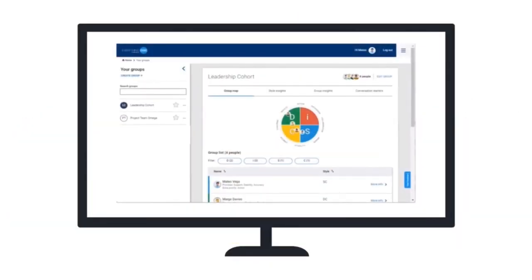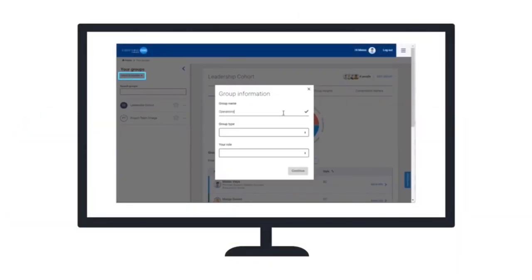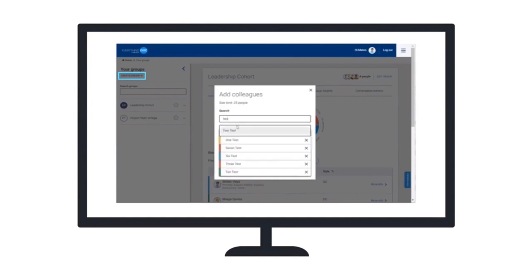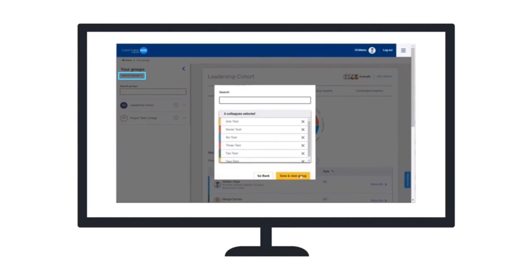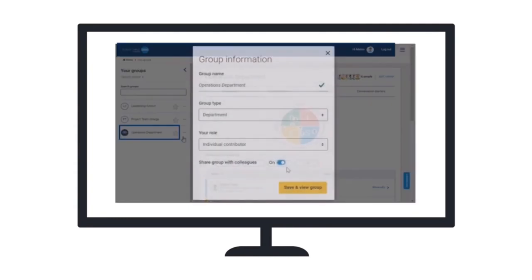On the left-hand side, you'll select Create, give your group a name, choose up to 25 group members, then select Save. By default, the groups you create are only visible to you, but you can choose to share groups with all group members through the group information options.